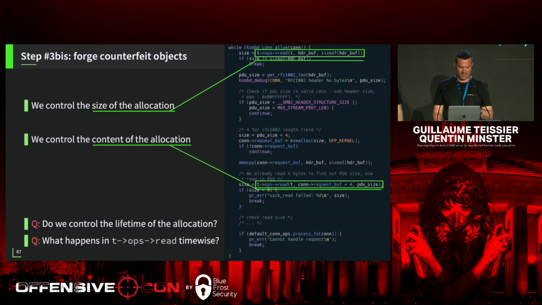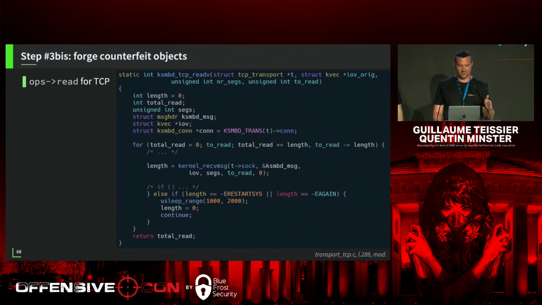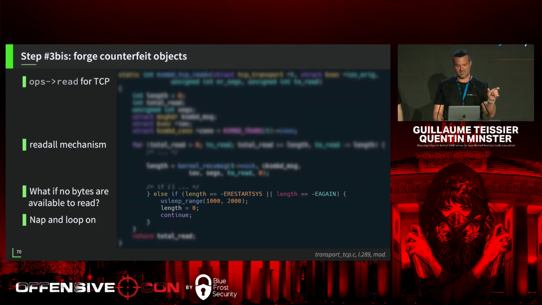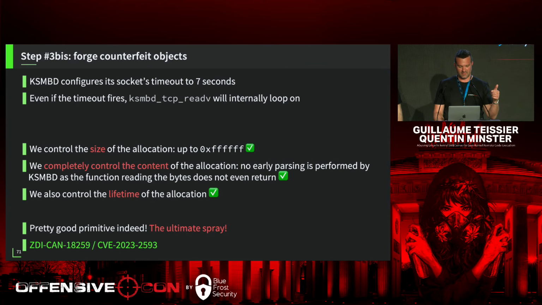Now the question is, are we able to control the lifetime of this allocation? And digging into the function that is used to read the bytes from the TCP connection, we see that yes, this is something that should be feasible, because first, there is a read-all mechanism, which means that if we set the size of the request to something big, then the function will wait for all those bytes to arrive before returning. And next, we can see even if there is a timeout which is set on the socket, there is something cool here, because if the receive errors with something that tells that there are no bytes currently available at that time, then the current thread will just nap and loop on, which means that it will resume to fill the buffer at the point where it last filled. So there is a timeout, but due to the error in the code, the timeout will not work, and the function will just loop on and wait for all the bytes to arrive.